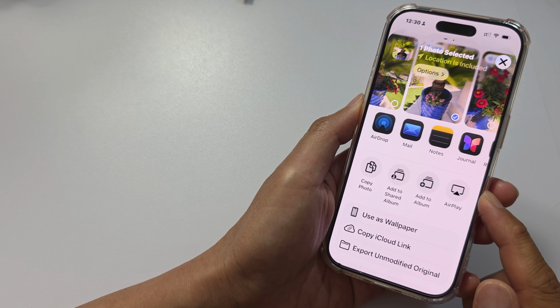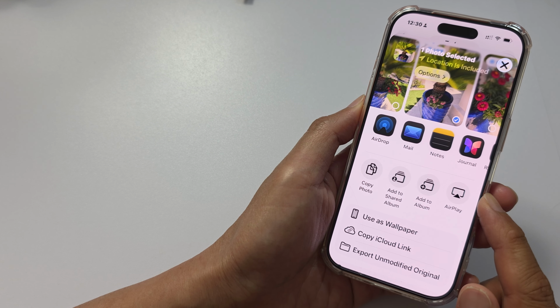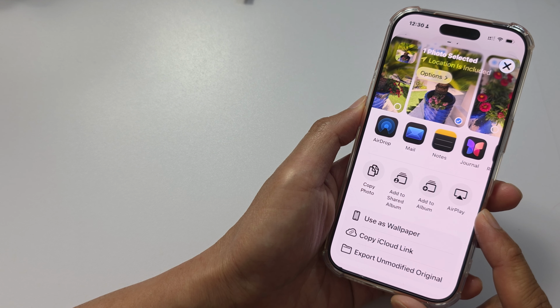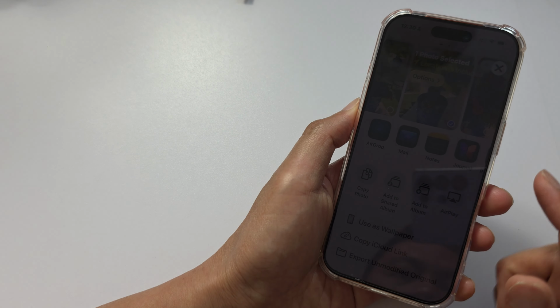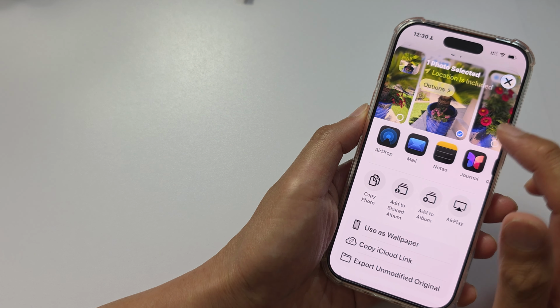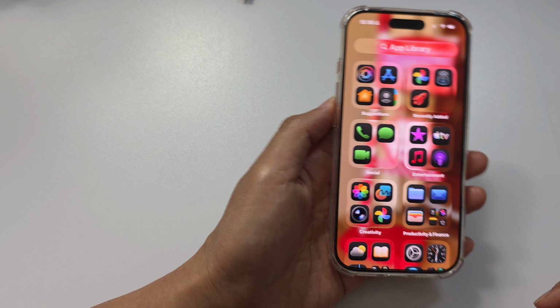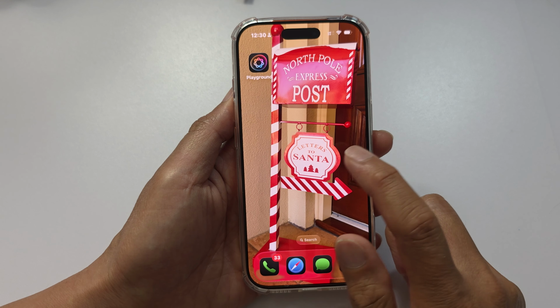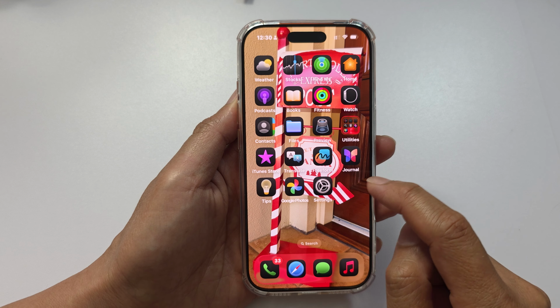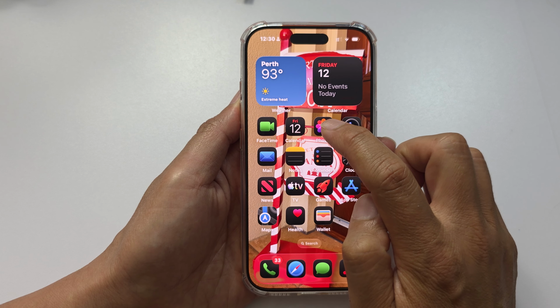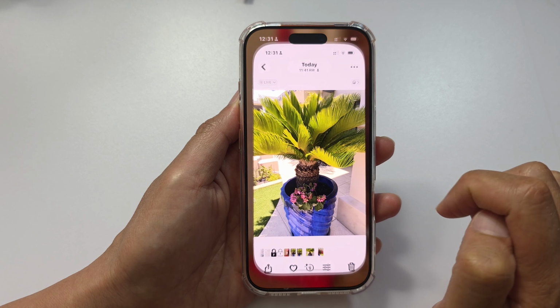How to set a picture in Photos as wallpaper on iPhone 17 series. First, let's return back to the home screen. And from the home screen, you want to open up the Photos app. So here we tap on Photos.